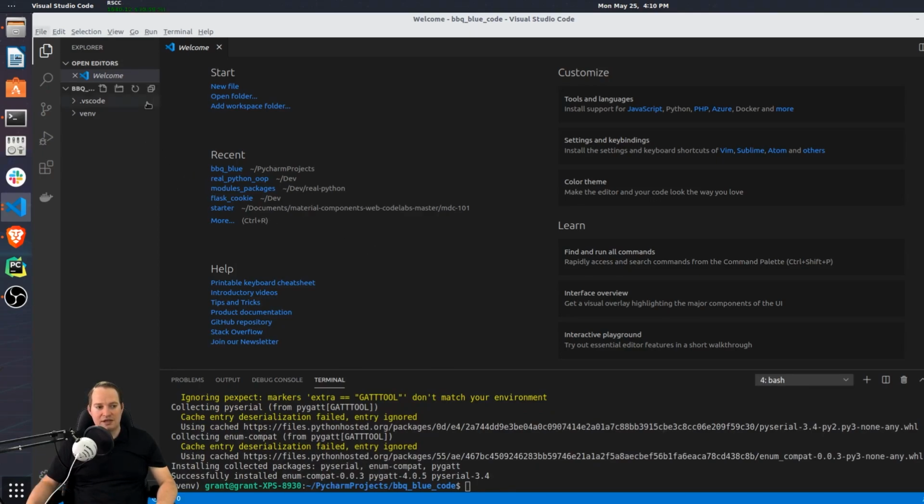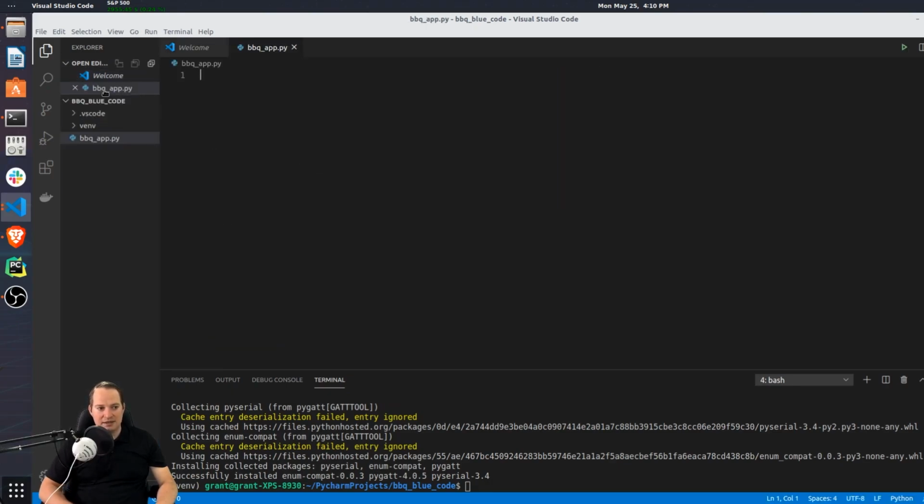Let's go ahead and create our initial Python file. To do that, I'm just going to come up here and go to New File, and this is going to be our main program. I'm just going to call this barbecue_app.py and press enter.